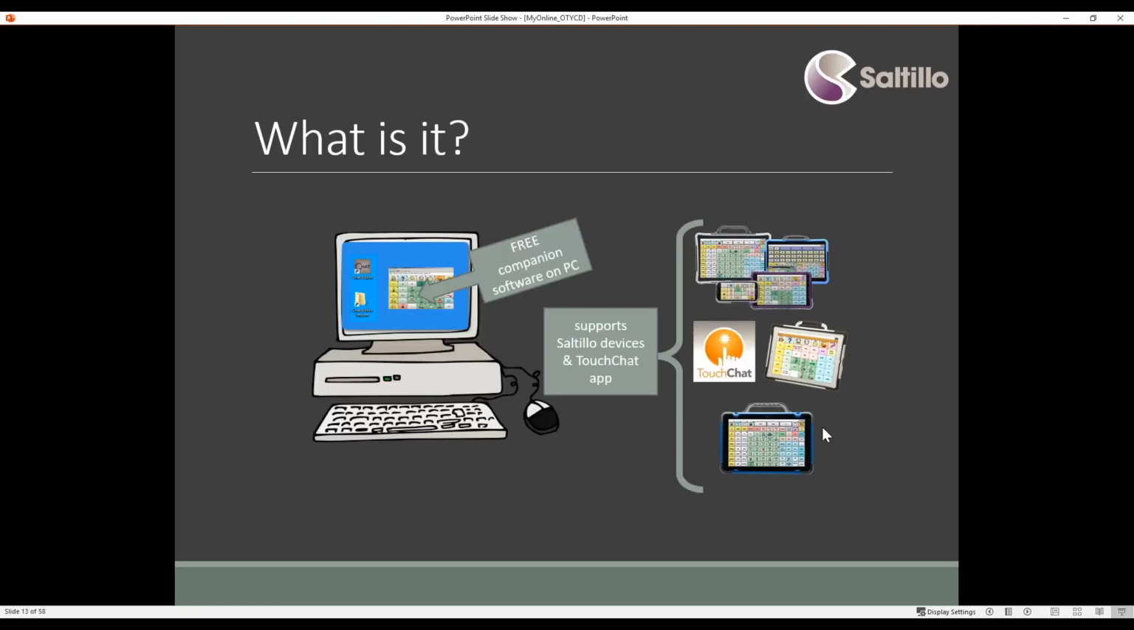So ChatEditor, what is it? It is our free companion software that is available for your PCs. It supports all of our Saltillo devices and NovaChat, ChatFusion, our TouchChat app, TouchChat Express, all of those vocabularies. It runs, like I said, only on PCs, so we do not have a Mac version. Go phone a friend if you only have Macs. Find a computer, find a friend that has a PC that you can borrow. But again, it's available for free. It's this really amazing tool and you get it for free.